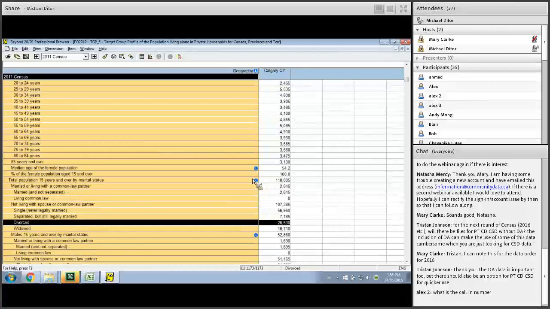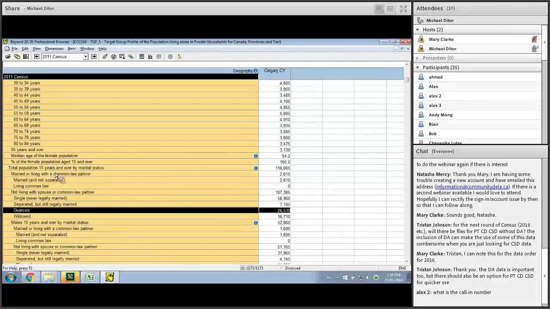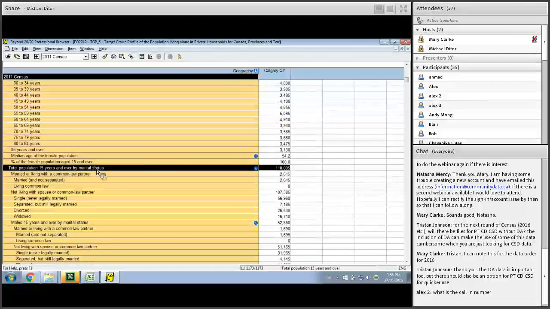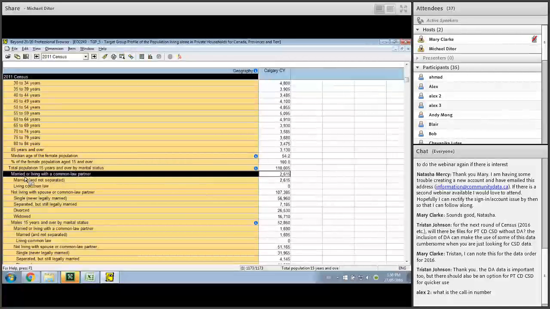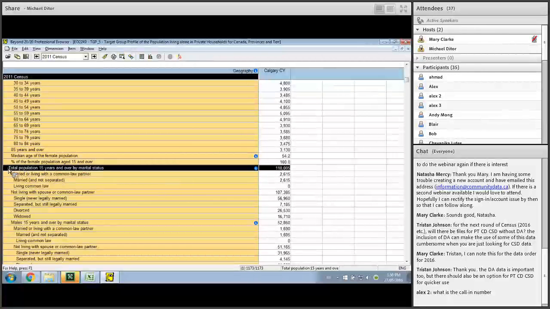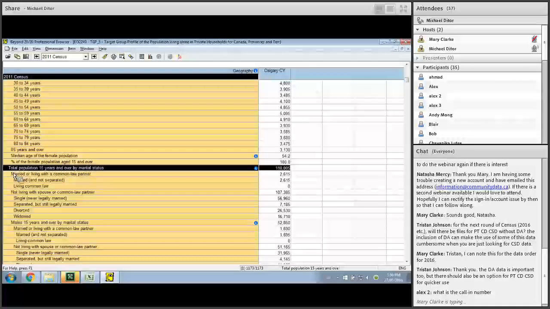And I can see that it was nested with people by marital status. So total population 15 years and over by marital status. Now, one important concept for understanding Beyond 2020 tables and other tables from Statistics Canada is indentation. And so what we have here is the highest level in this particular set of items is the total population. And as you can see, it's pushed out the furthest to the left of these items.